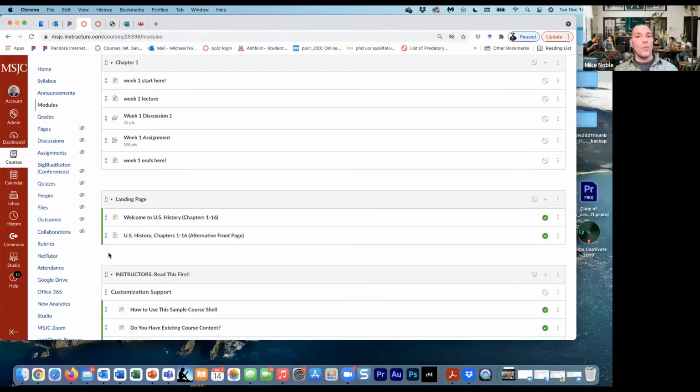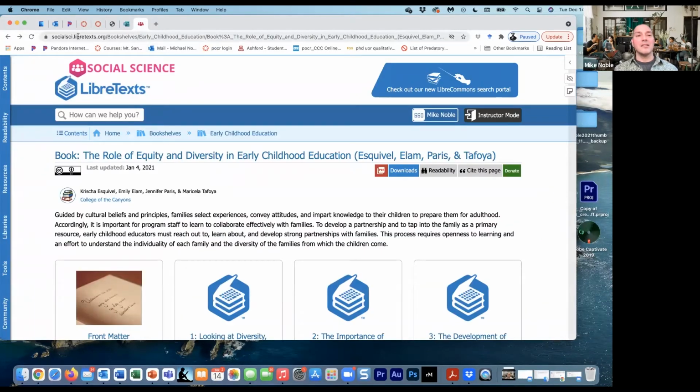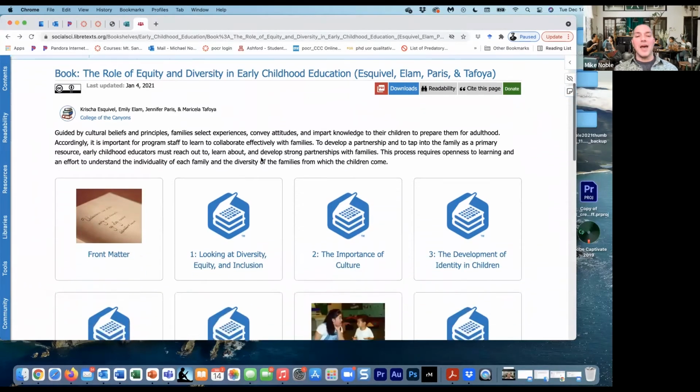Now, I had mentioned LibreText. Those can be found on the internet. So here I'm on a web browser. I'm in my classroom. Here I'm on a different web browser and I've gone to LibreText. So I found a textbook here that I like. And you can do that by going in.